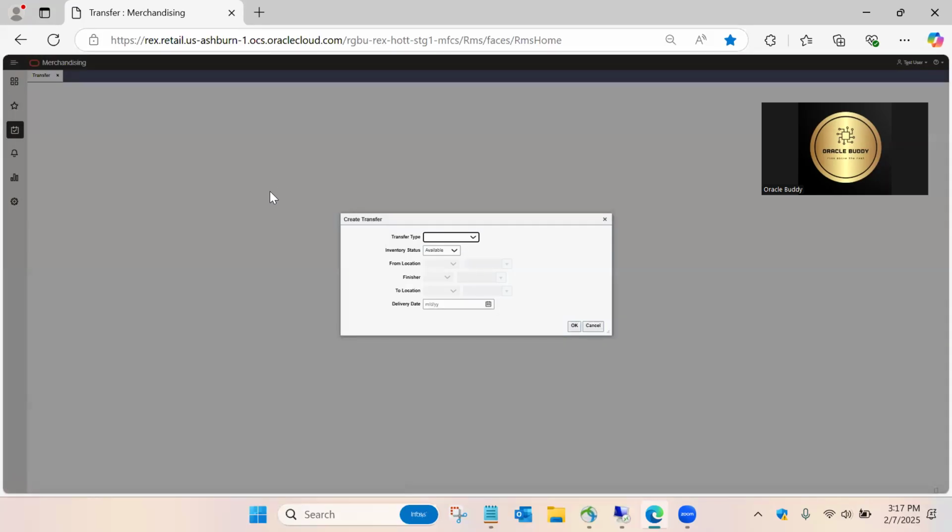Transfer is basically the movement of goods from one location to another. Once you click on create transfer, in transfer type we have different types of transfers like administrative, book transfer, confirmation, intercompany, manual allocation, reallocation, return to vendor. We will try to create a manual allocation type of transfer here. If you want to know more about the transfer types, please refer to our video on inventory management transfer. I will share the link at the end of this video.